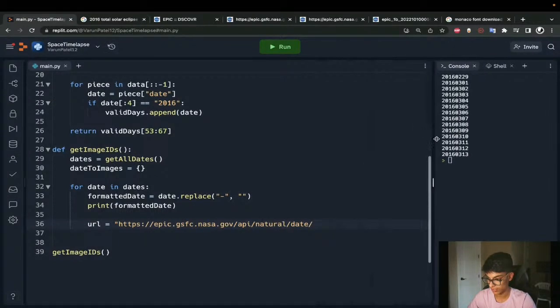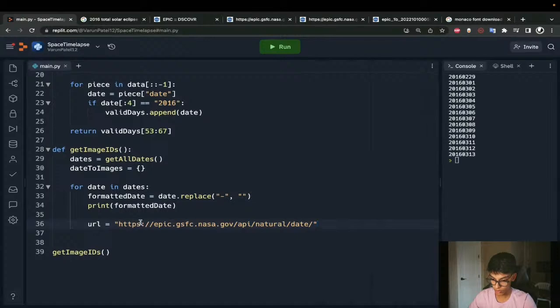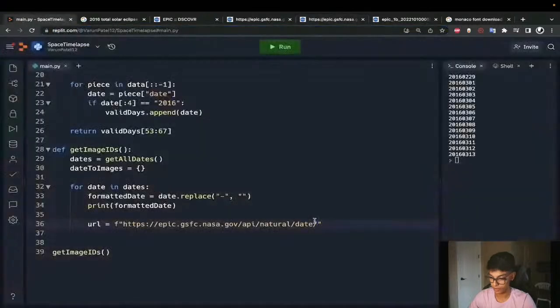Let's move this to the side a bit. And we're going to make this an F string. Now, the only thing that's missing is we just need to throw in that formatted date right there. And as we're going in a for loop, that formatted date variable will constantly be changing. So on our first iteration, this is what's going to be at the end. Second iteration, this is what's going to be at the end. Third iteration, that's what it's going to be at the end. And you can see that.